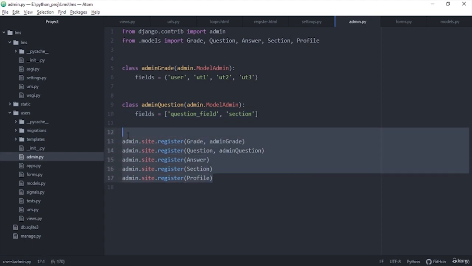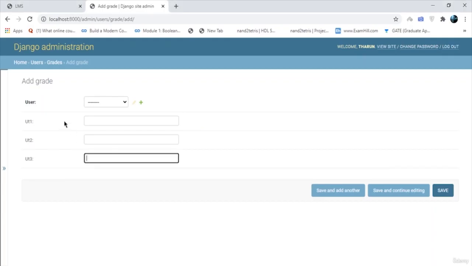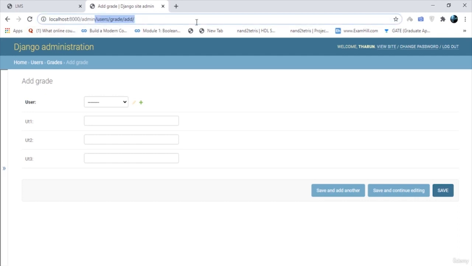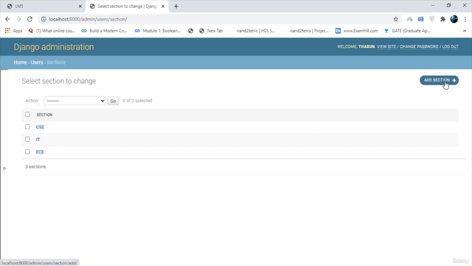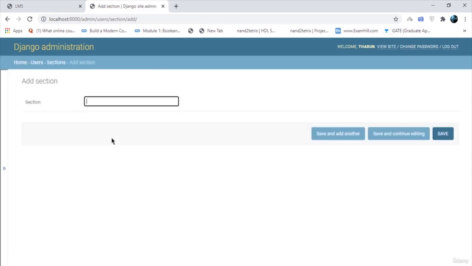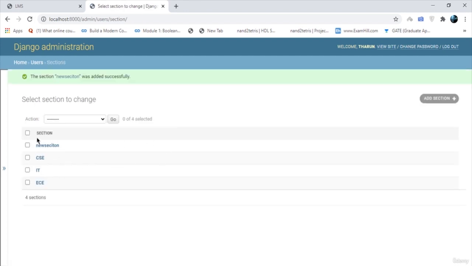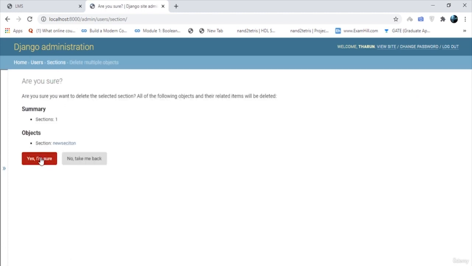Now since I have all of these tables in the admin, I can create any instance that I want here itself, providing every staff authority for the user. So I can go to section, add a new section, right? New section, and it will just add it, and I can delete it if I want. Yep, it will delete it for me.